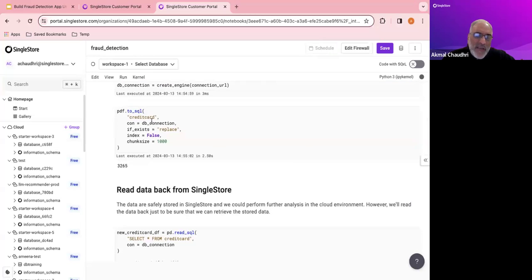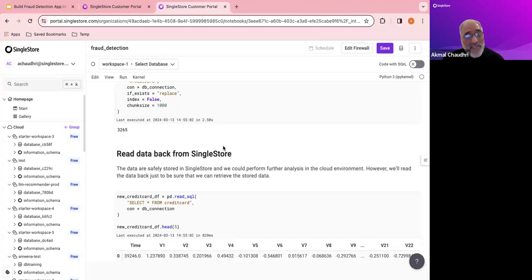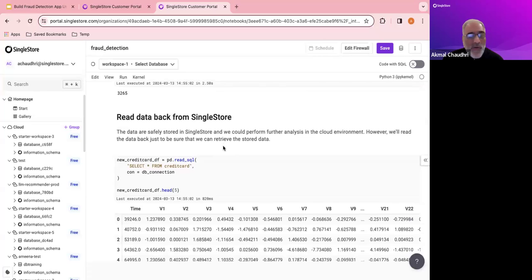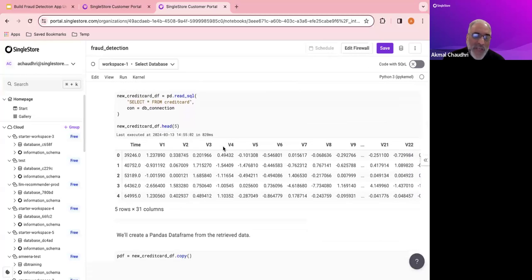And then we just take the pandas data frame and write that into the database here using the toSQL. That's a pretty fast operation. And you can see it tells us it's written the 3265 rows into the database. And then just as a sanity check to make sure that stuff has gone in correctly, we read it back into a new data frame here, and then we take a look at the structure.